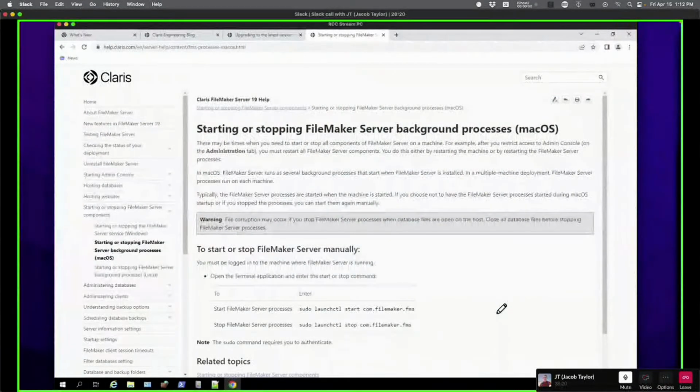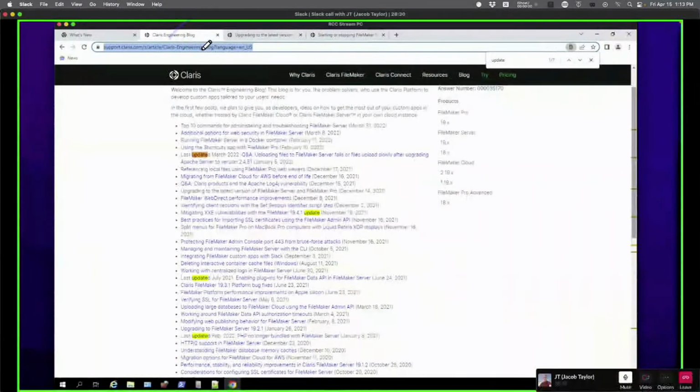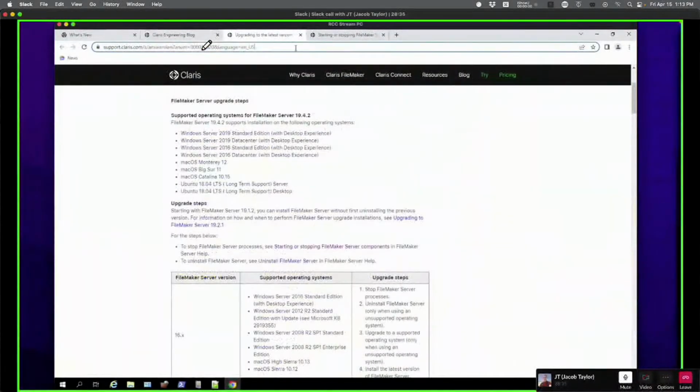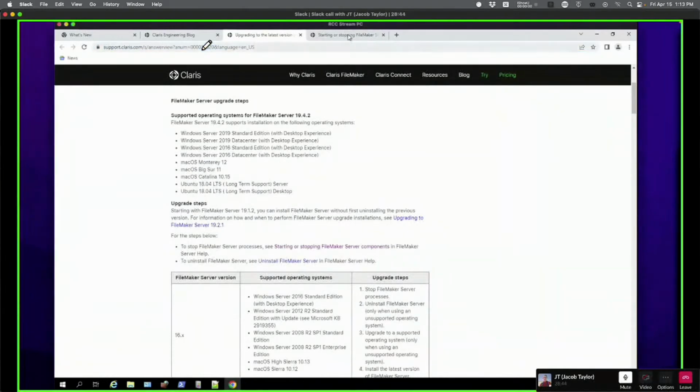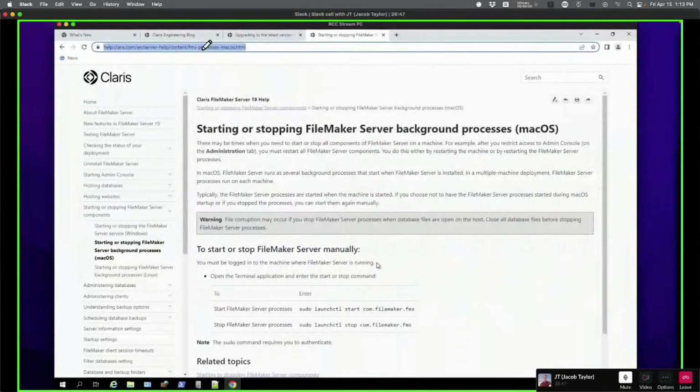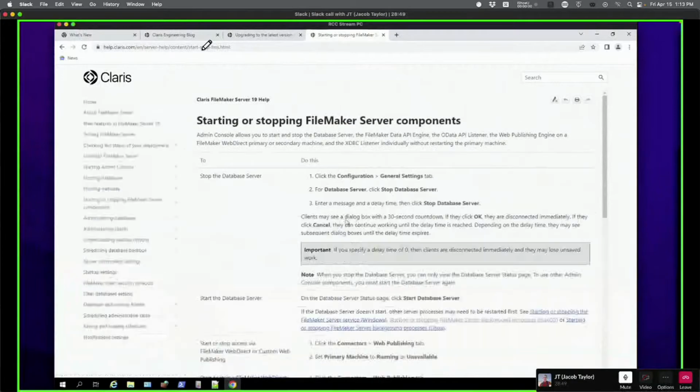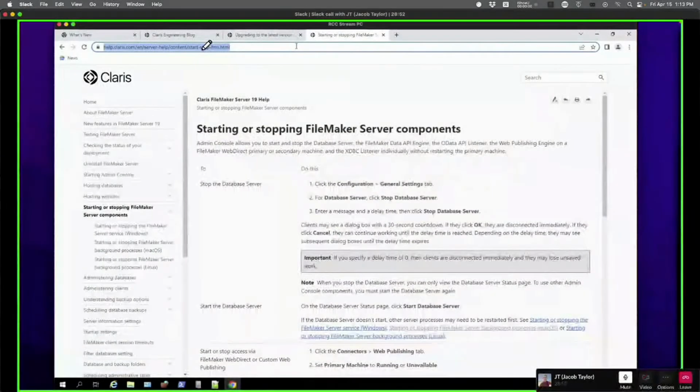the essential links were the Claris Engineering blog, and then if we backtrack to that page right there, I'll put all the links in Discord. There's the Claris Engineering blog link. You want the specific one if you're going to do updates, upgrades, server upgrades. Yep. And then the last one was starting or stopping the process, right? Because you have to make sure it's fully stopped before you run the update.